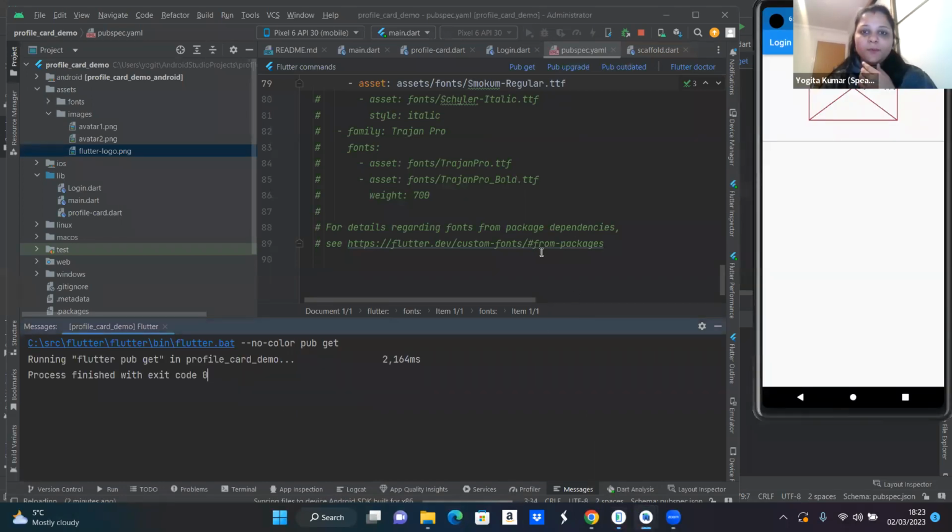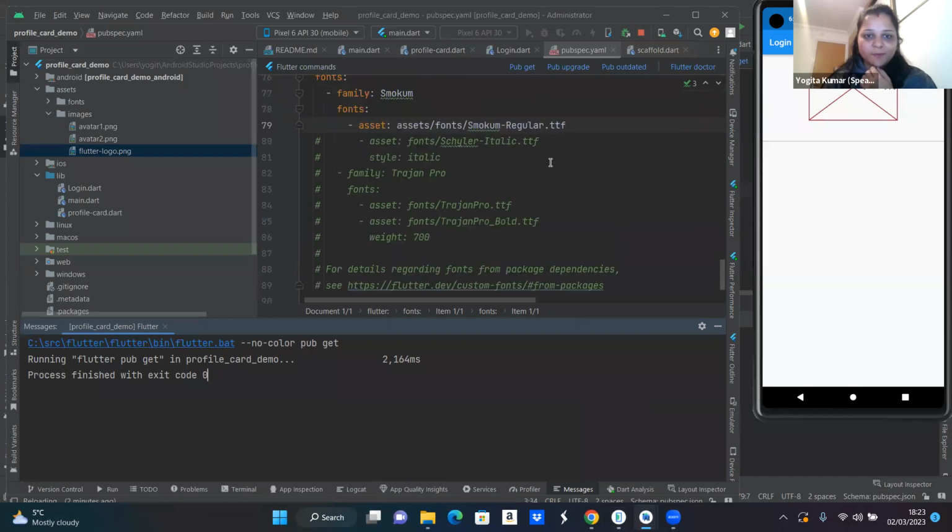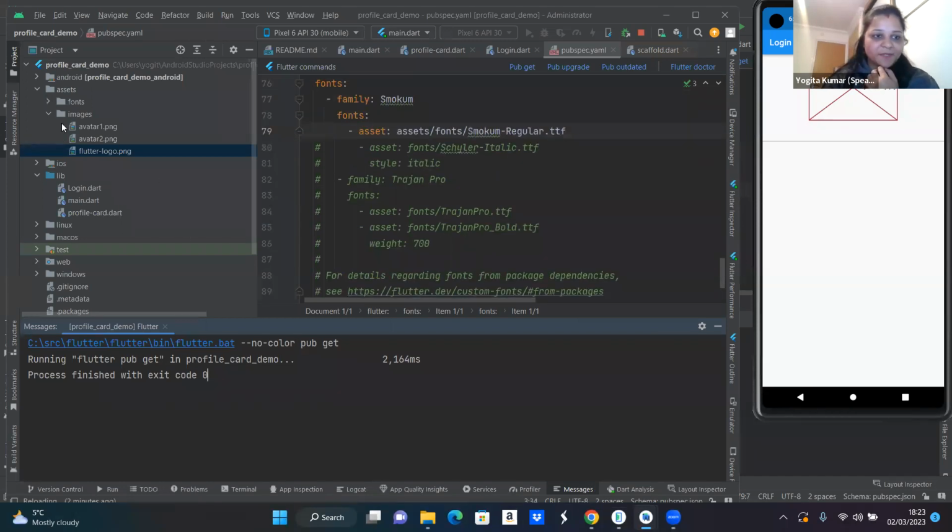Okay, whoever is doing side by side, did you get the logo here, or are you also facing a problem? You just type into the chat box.